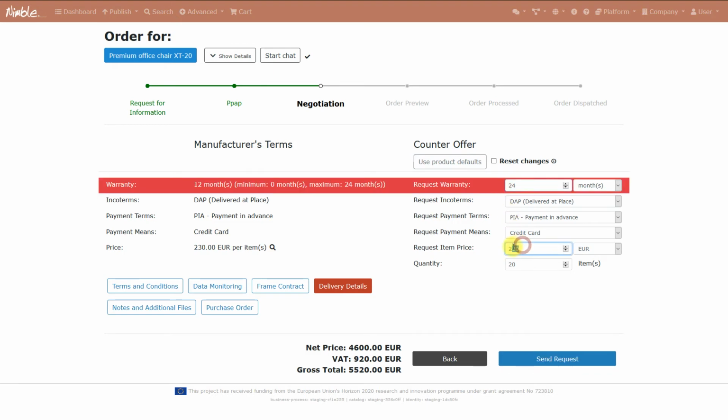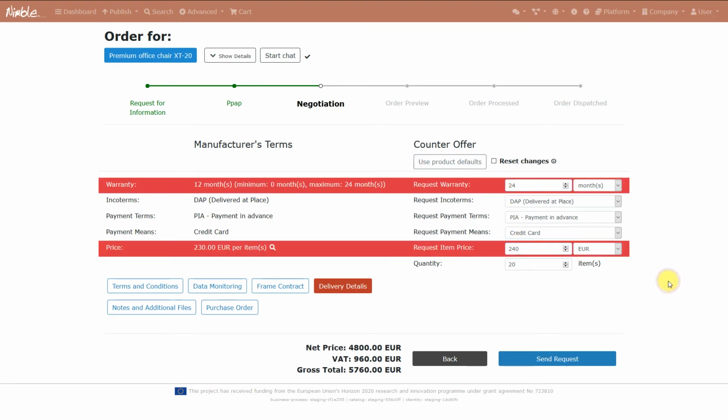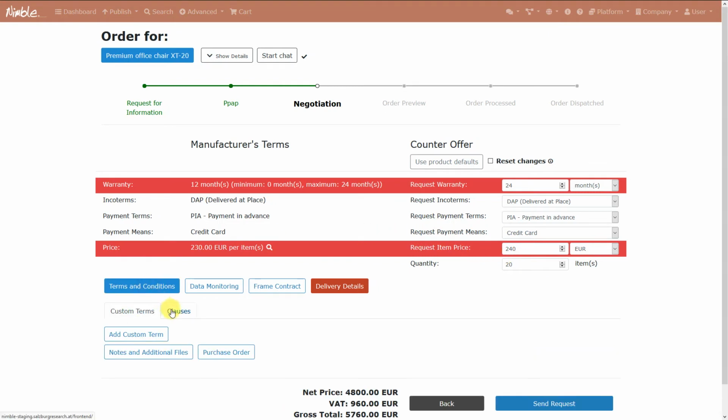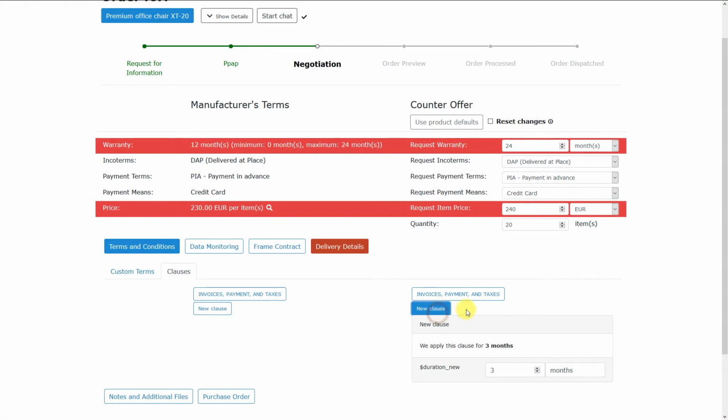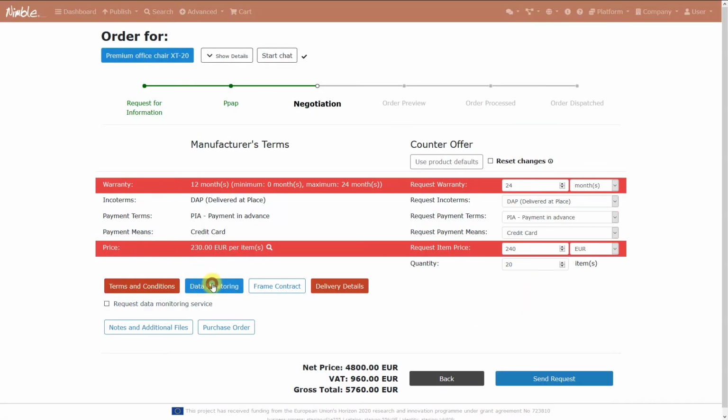In this case, we're going to request a longer warranty for a higher item price. Also, we'll check the terms and conditions. We can see the predefined clauses as well as the custom ones. In this case, we want to change the custom clause to 5 months.